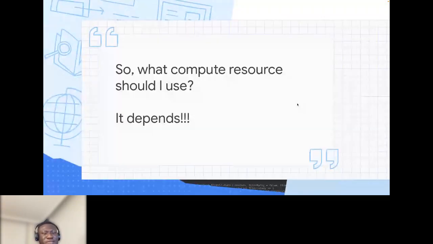So we've mentioned quite a number of compute resources, from Cloud Functions to Cloud Run to App Engine, Google Kubernetes Engine, and the Google Compute Engine. So the question still comes: what compute resource should I use? And it totally depends on a number of factors. There is no right and there's no wrong. It just depends on your variables and whichever is best to fit into them.